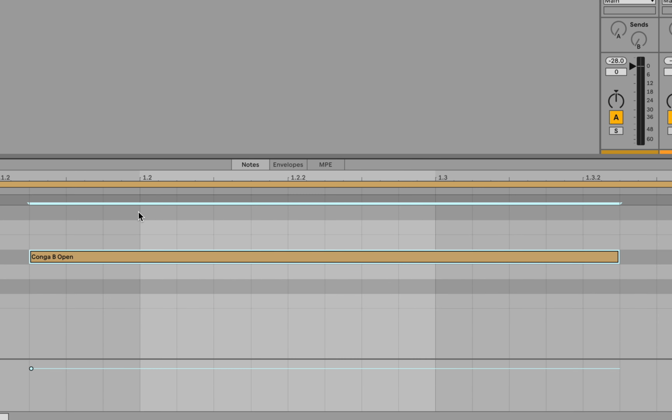I have a note here and it has some arbitrary length. And if I hit Command E, or I think this is probably Control E on Windows, I can chop this note on the grid. Okay, cool. That's not what we want though. We want to chop it in arbitrary divisions.